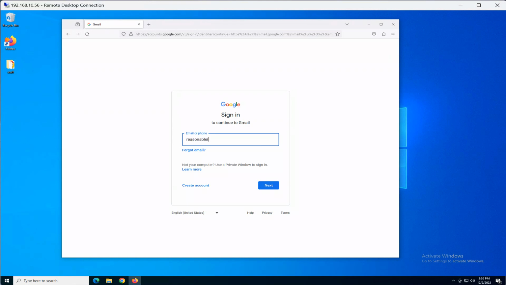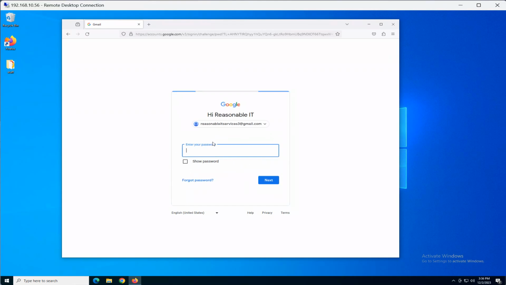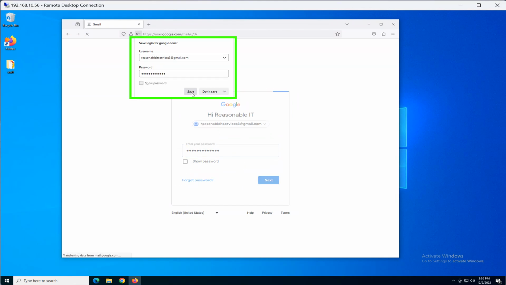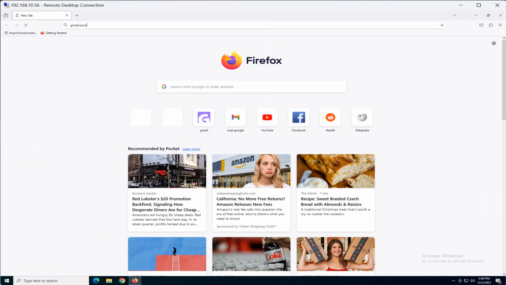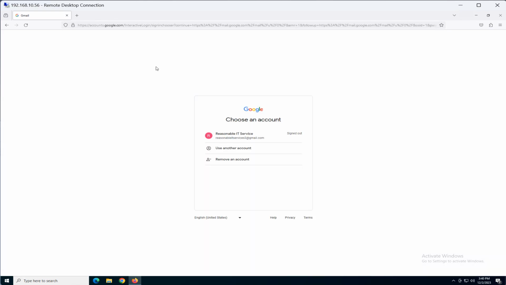So here I am signing into a Gmail account, and I've typed my username. I'm going to go ahead and enter my password. And as you can see, it quickly asked me if I would like to save, and I've saved it. If we now return to gmail.com, I click my username, and as you can see, the password is saved.